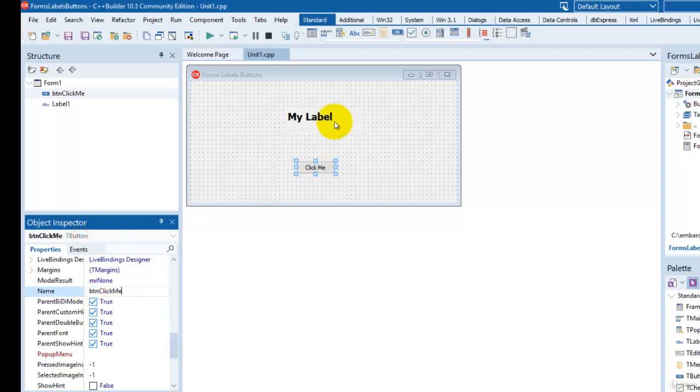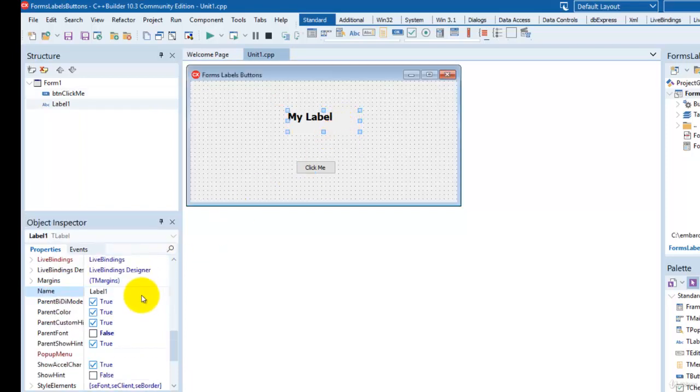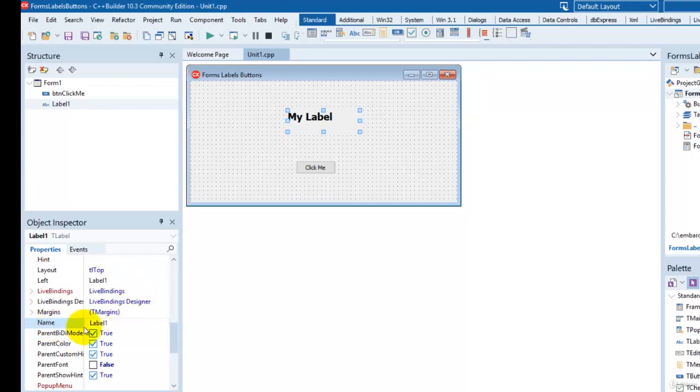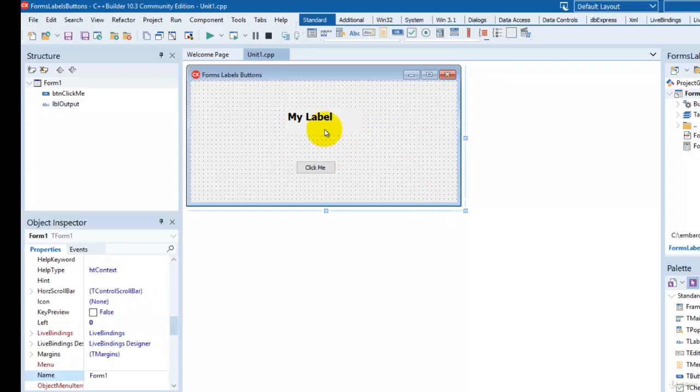Same thing with the label. We can rename the label by clicking the label first, and then over here go to the name property and then give the name lbl followed by Output, let's say. So now when we look at the prefix lbl, we know that it is a label. So that is done. Now we can start coding.